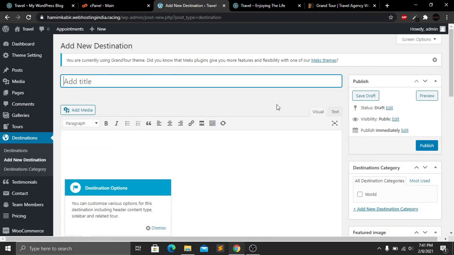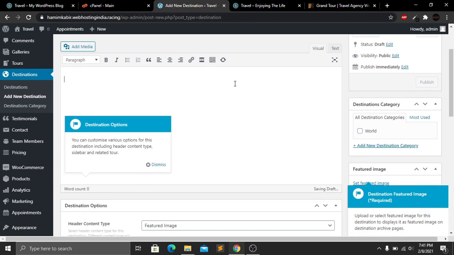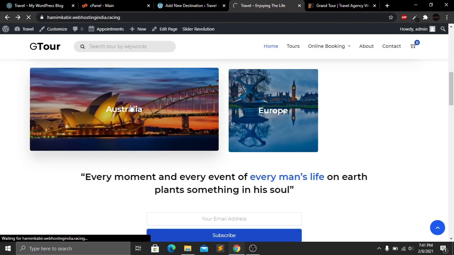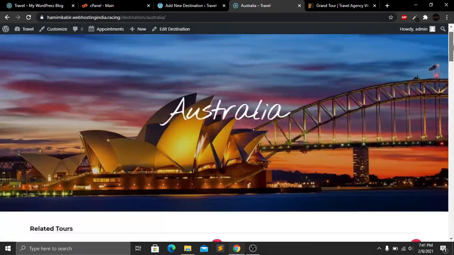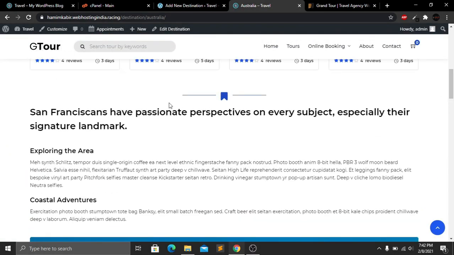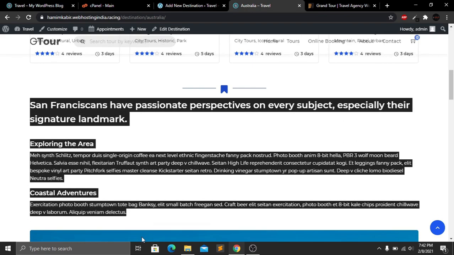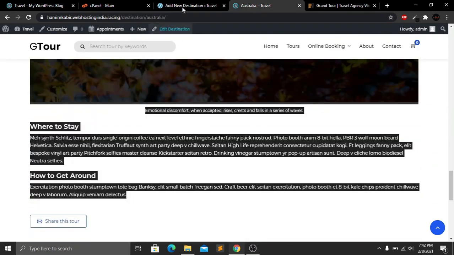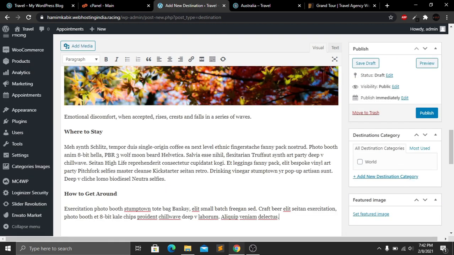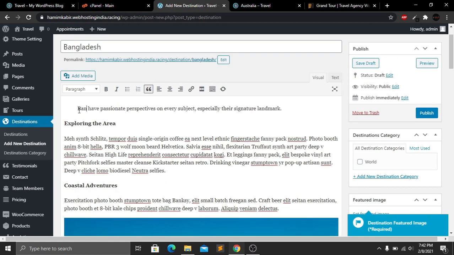So for adding a new destination, you just have to create a title here. So my title will be Bangladesh. That's it. Then here we have to give some description. So I will just copy the description from the existing single page post here. Here you can see that we have some post and our text. So I will just copy everything from here. Copy and then go to our WordPress admin panel and then paste it here. That's it. So in the top here it will be Bangladesh.